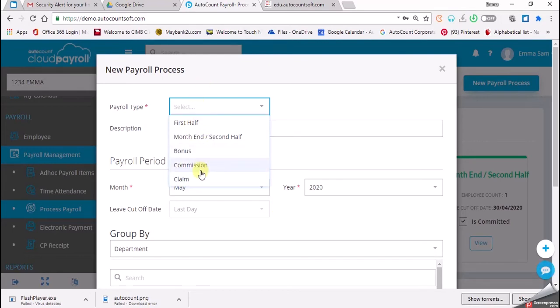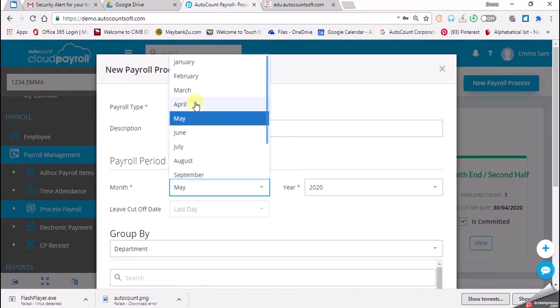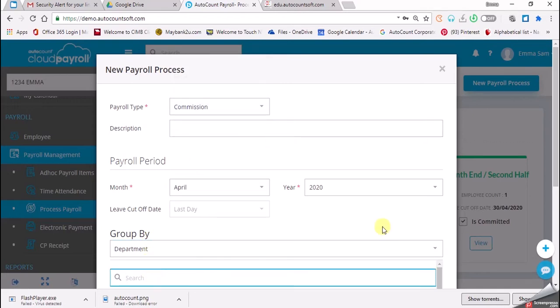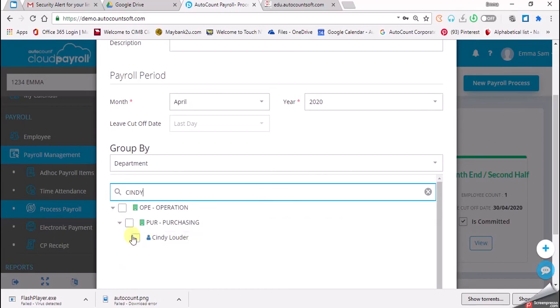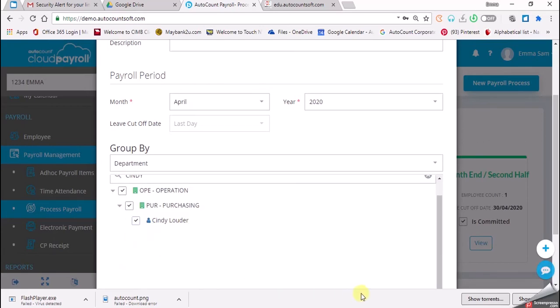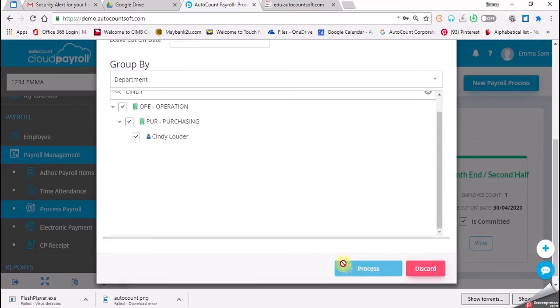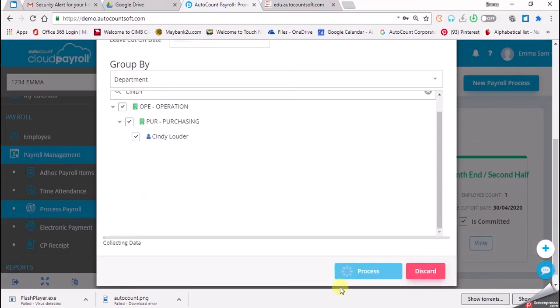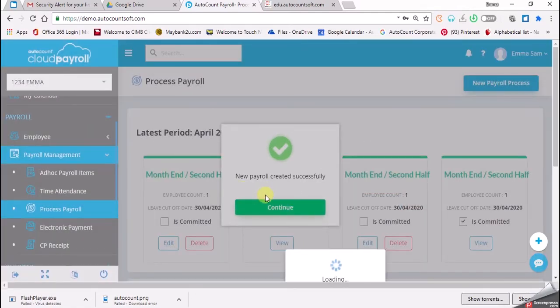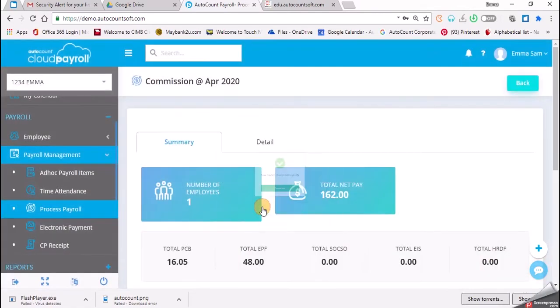For payroll type, we select commission. For month, we choose April, and we filter the employee only for Cindy Lauder. After you have searched the employee, just tick and then click on process. We wait for a while until the payroll is processed successfully. New payroll created successfully, we click on continue.